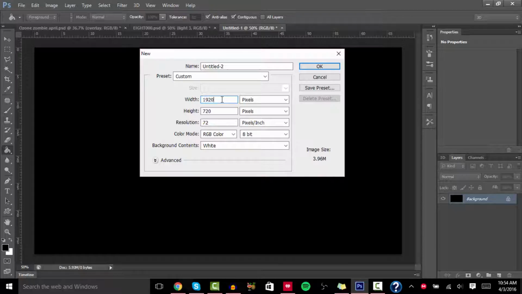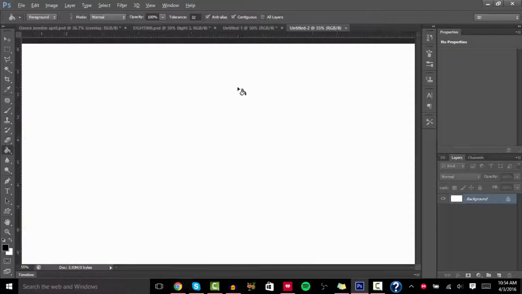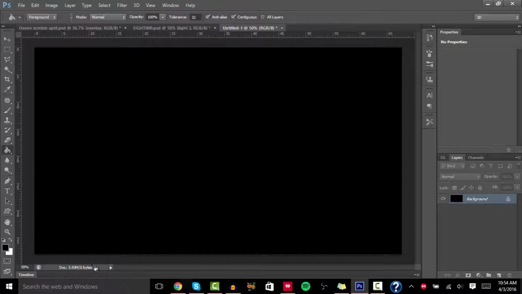I personally stick with 1920 by 1080, just because it's a bigger canvas size, and resolution you can keep at 72, it's just fine. Most people, when they're making banners or something, go to 300, and it really doesn't do much more. It just makes everything a finer quality, in which you would have to zoom in just to see the better quality. But nevertheless, we're just going to stick with this.